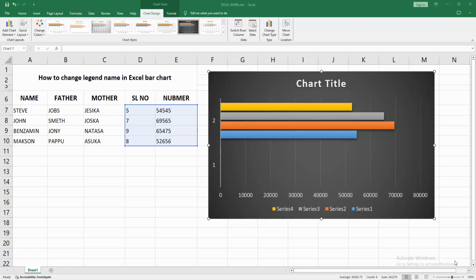In this video, I am going to show you how to change legend name in Excel bar chart. Let's get started. At first, you have to open your Microsoft Excel software. Then open your Excel spreadsheet. Now you can see here is my sheet with a bar chart. Now I change legend name in this bar chart.